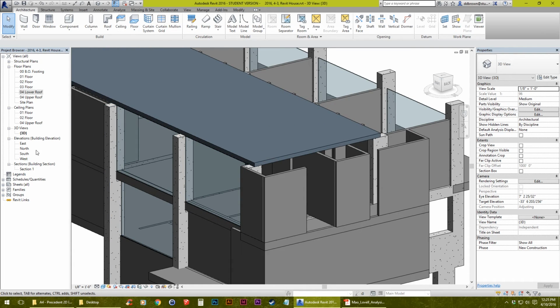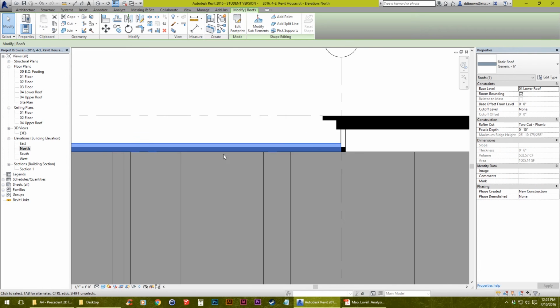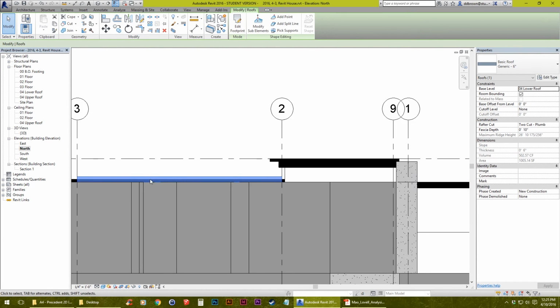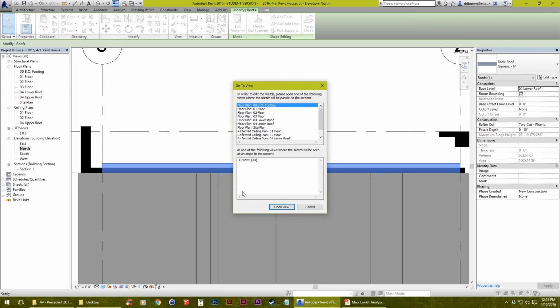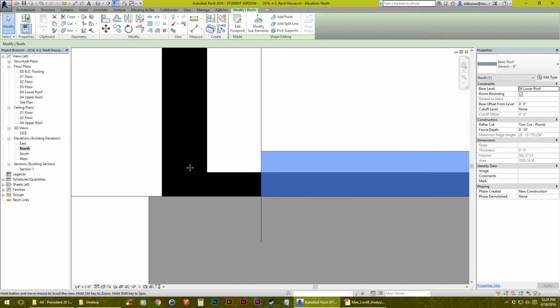So to get this to line up with our roof, I'm just going to switch back to our north elevation. You can see if I try to edit the roof on here, it's not going to let me, because you can't be in a section or elevation view when you're looking at the lines, because you'd be looking at them head on, and there's really no way to edit them like that. There's actually one way I could do it.